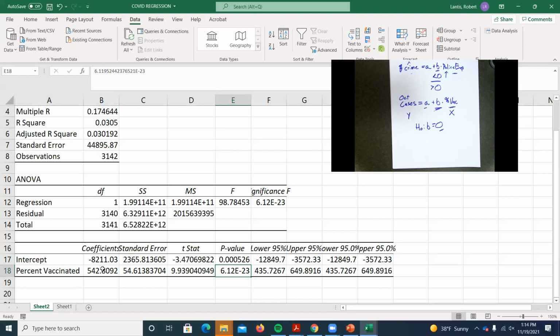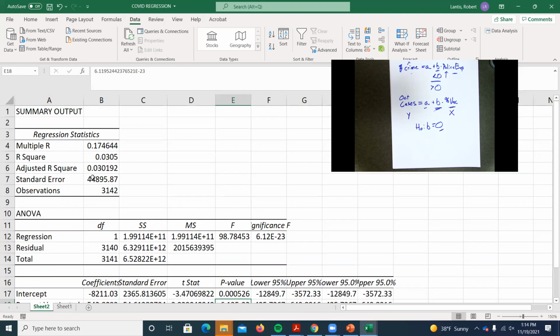And so, just to help the lower income, they have less availability of healthcare. There's tons of stories we can tell. We only have a simple linear regression. We're not capturing a lot of the story, right? In fact, what percent of the number of cases is explained by the percent of people vaccinated? Our R squared is 0.03, so only 3%.